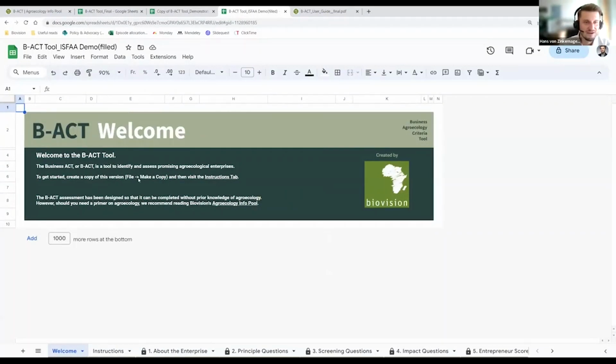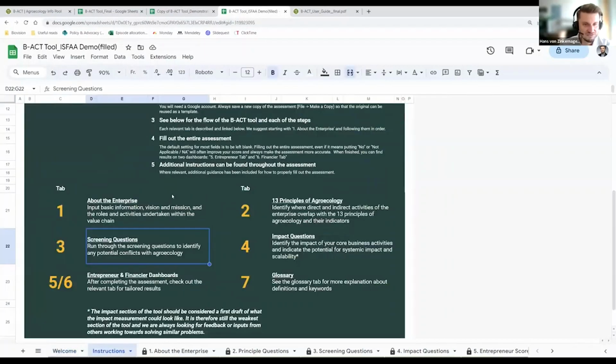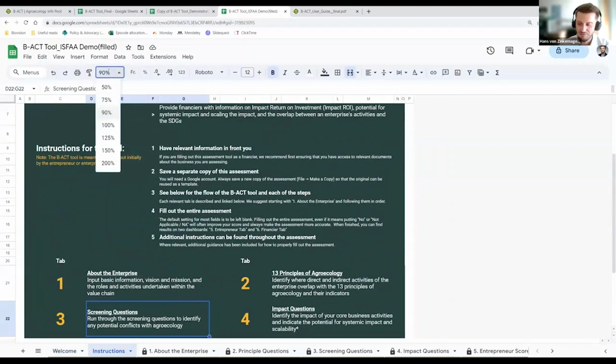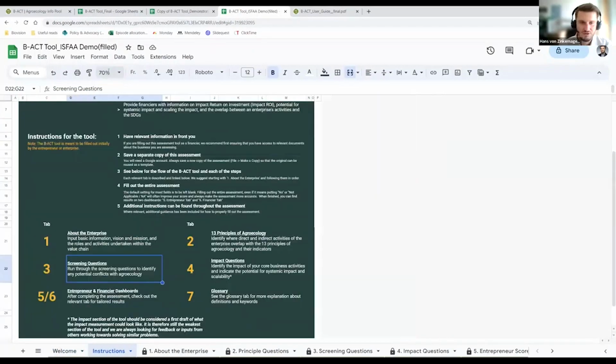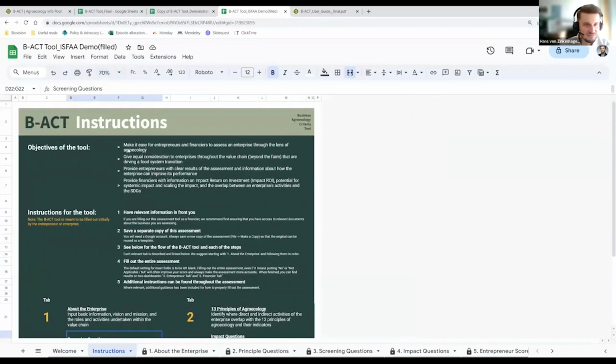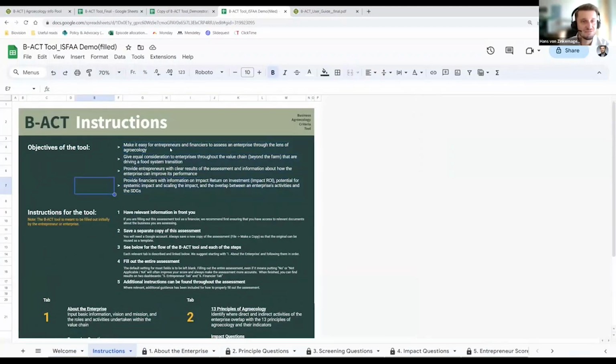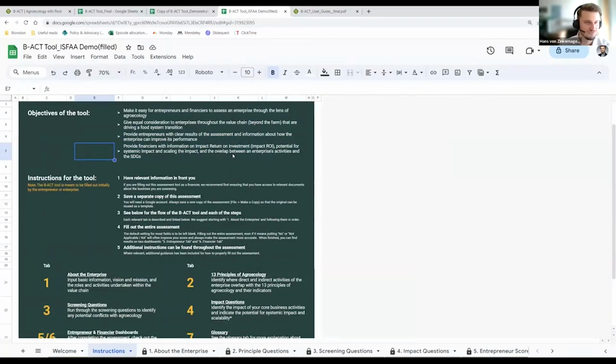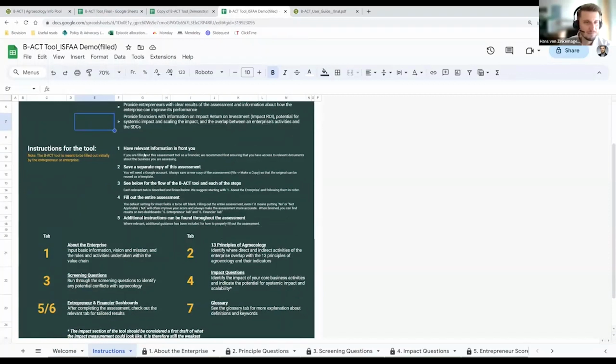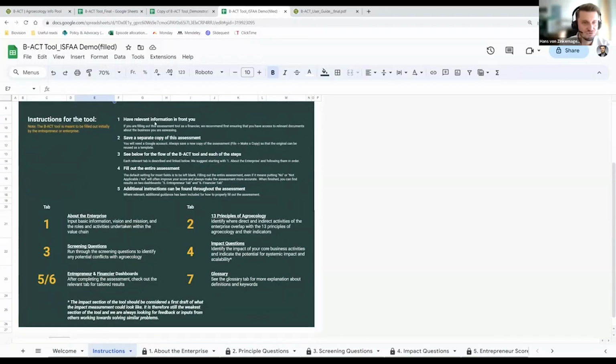And you are directed to then have a look at the Instructions tab, which follows here. In the Instructions tab, we have the objectives of the tool, which we mentioned during the presentation, making it easy for entrepreneurs and financiers to assess an enterprise through the lens of agroecology. That's really the overarching goal of the tool. And then instructions for how to use the tool.